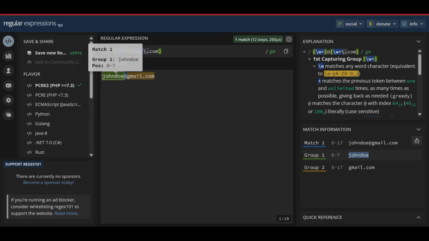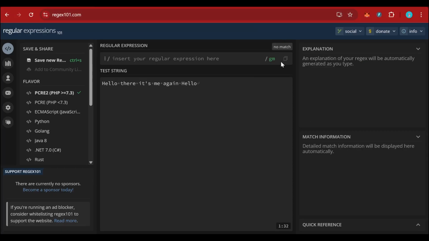regex101.com is using different colors to highlight the two different groups. This is how grouping works with regex. So sometimes we need to specify where in the text we want to match, or in which position we want to match our pattern.